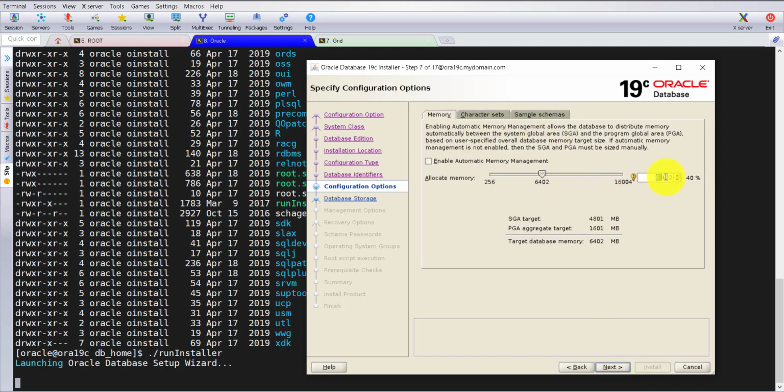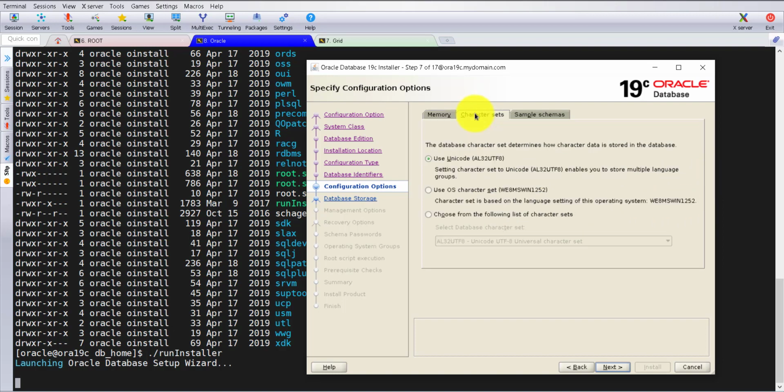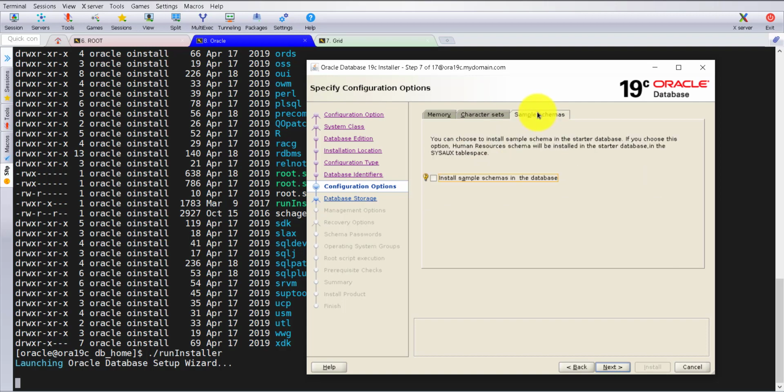For memory, you can go with this 40%. For character set, use Unicode AL32UTF8. In sample schema, if you want to install sample schemas in the database, you can just check this, or if you don't want, you can just uncheck it. So click on next.